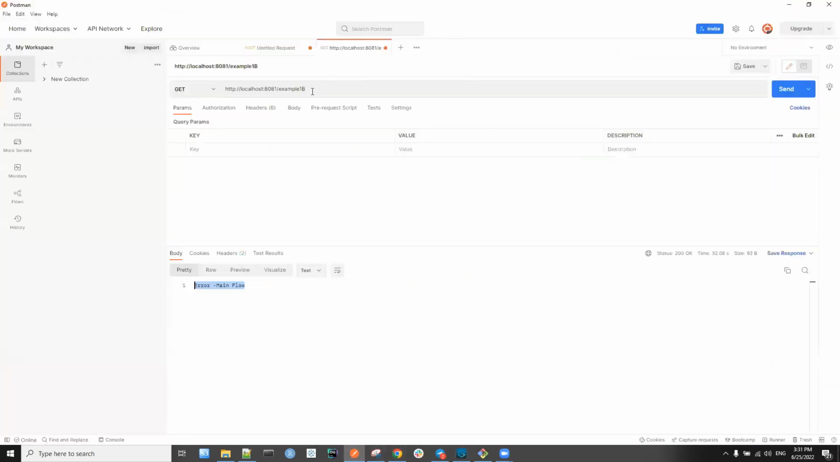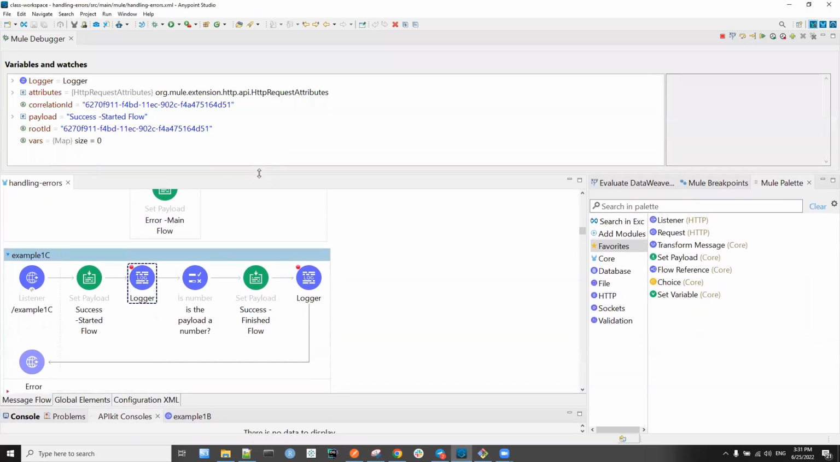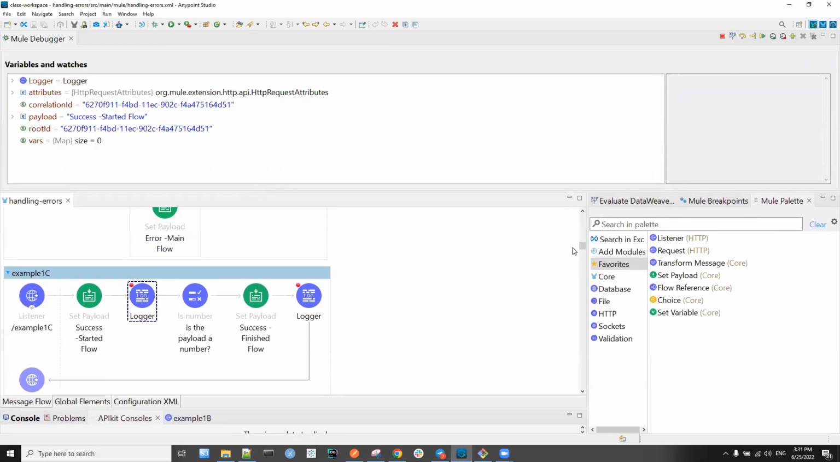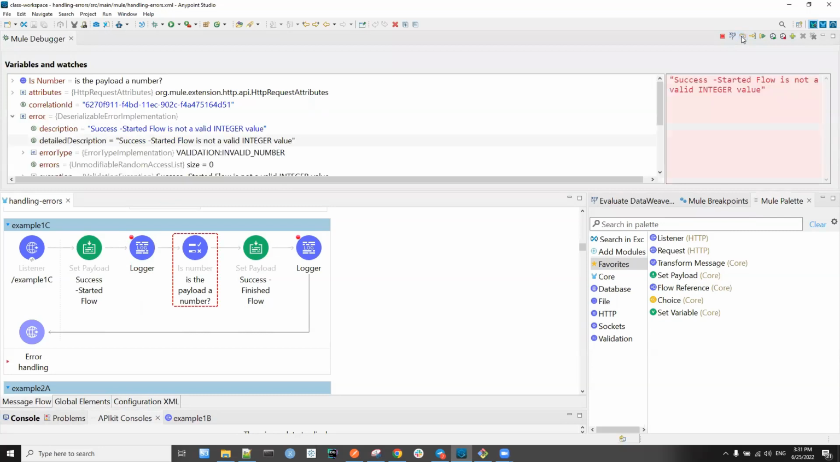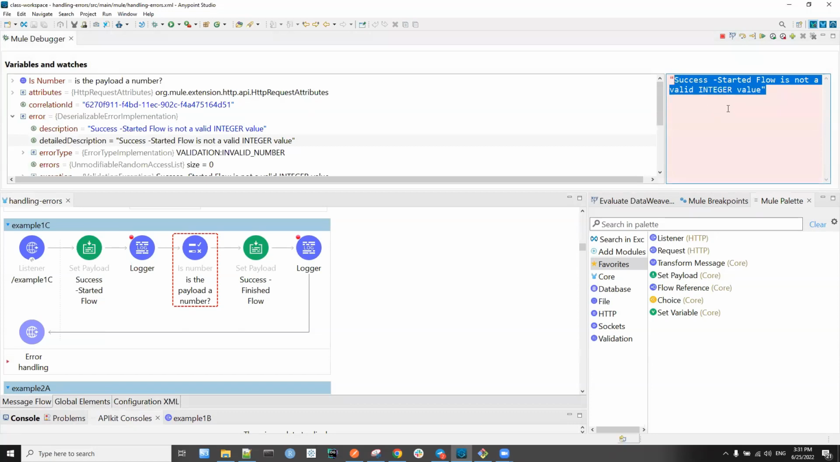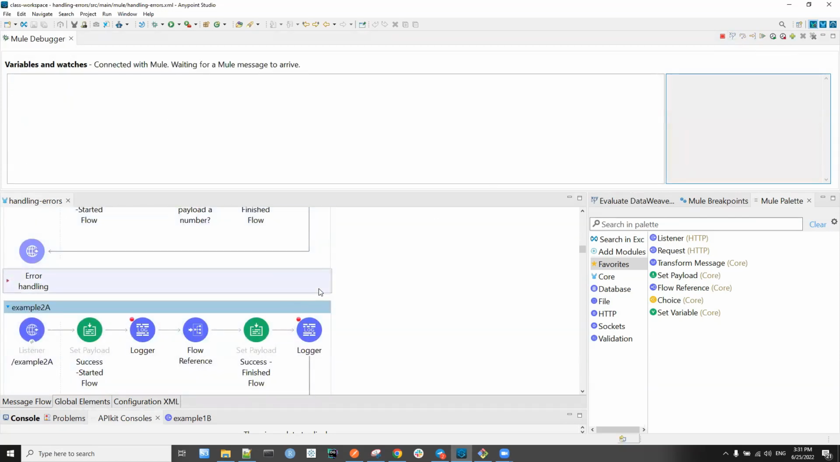Let me go here. Send. And come here. Let me maximize this and increase this. Oh yeah, we need only 1C. This should be enough. Okay, perfect. So there is that logger there. Click next. It comes here. An error will be thrown, and the error description is this one: the payload is not a valid integer value. That's the error description. And after that, it will go to the Mule default error handler.